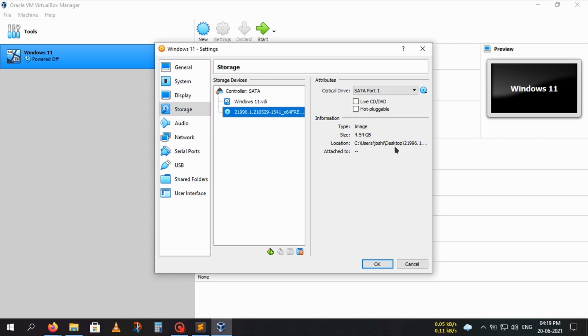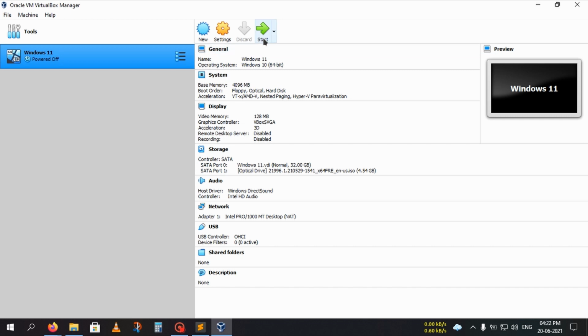So we have now this ISO file mounted. When this operating system is started, virtually this ISO file gets mounted, and the VM can detect this file, and then you can install that to your VirtualBox. Click on OK. Now we are ready to go. Click on start button.